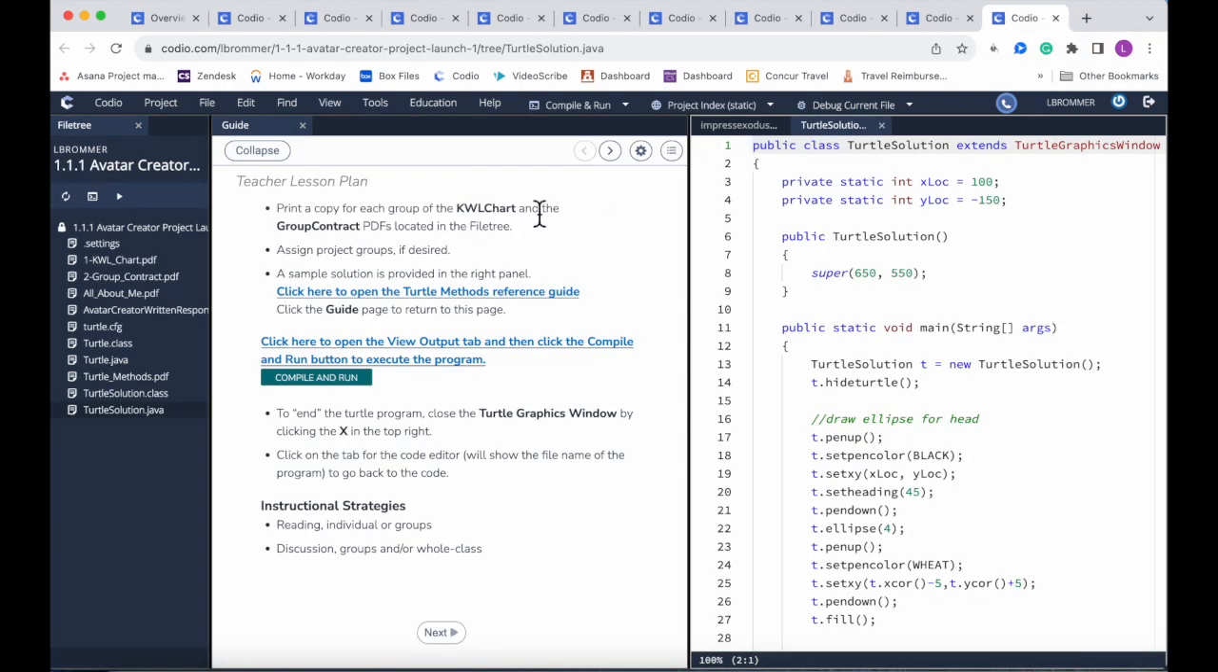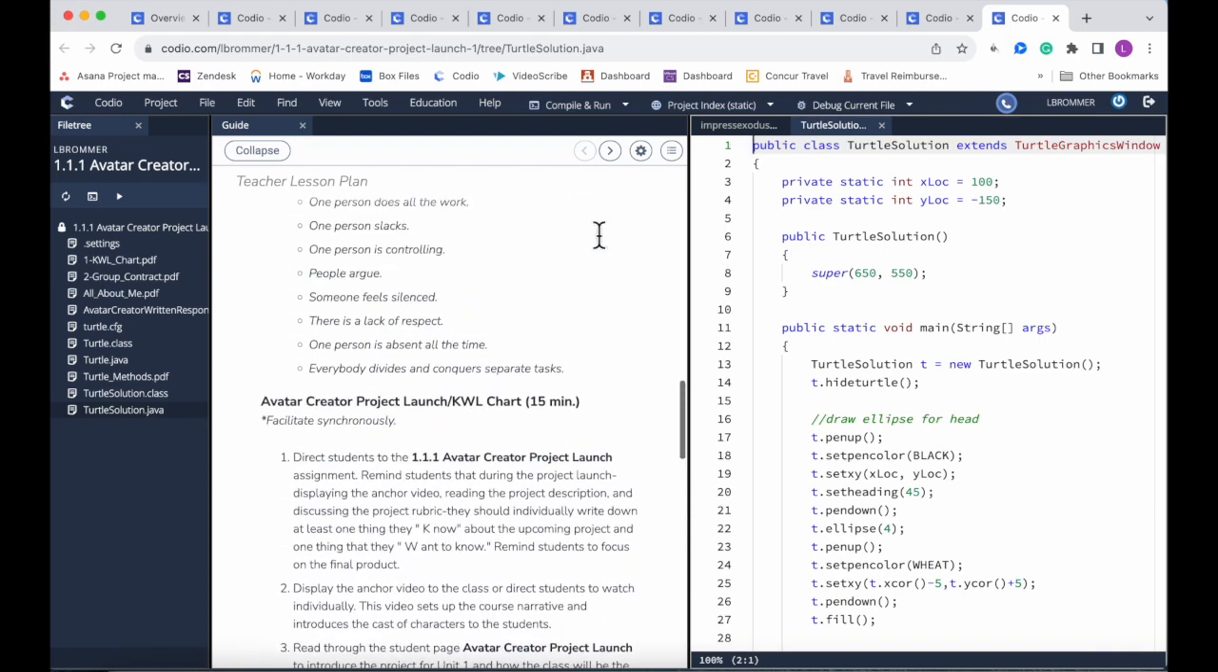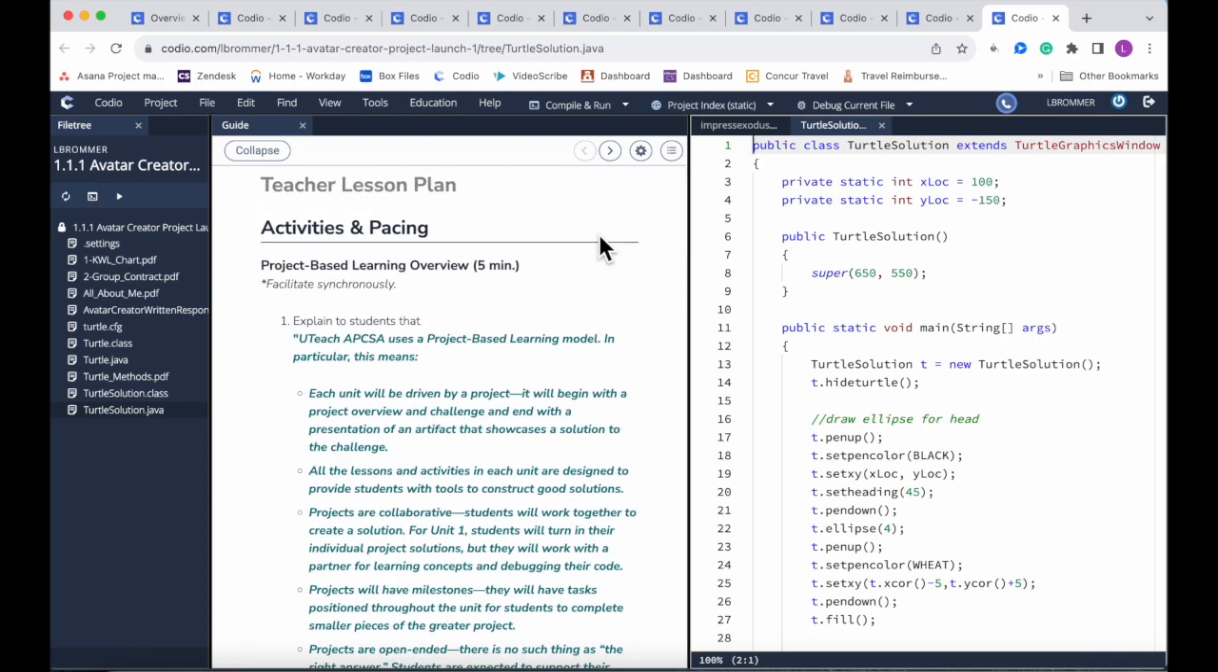The next lesson is the Avatar Creator Project Launch. So every unit starts off introducing the project to the students, and this is project-based.